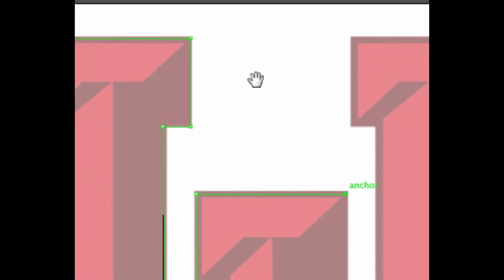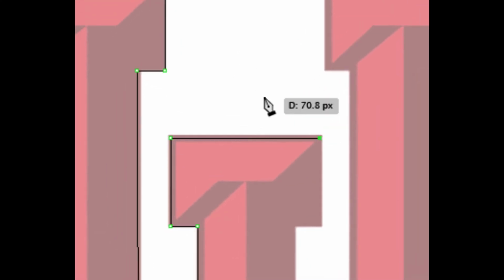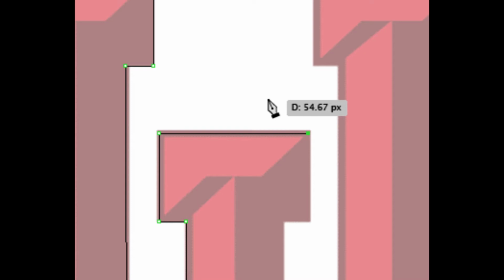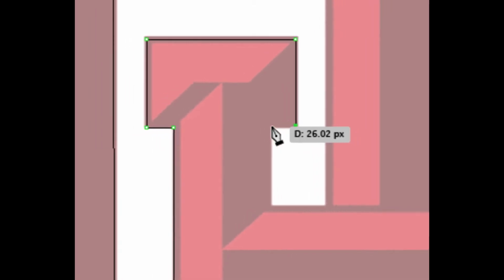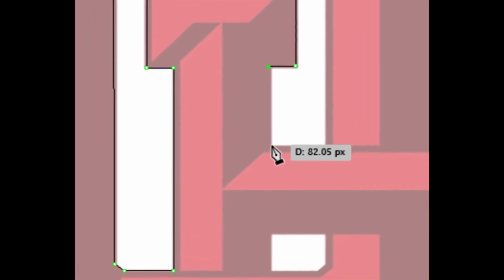Now hold down the spacebar key and drag that point down. The spacebar key allows you to move your things around on the fly. So there's lots of little tricks to help you get really fast with the pen tool. And I'll go ahead and change my points like that.